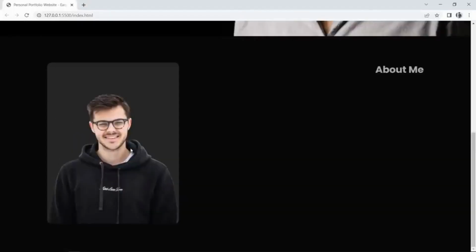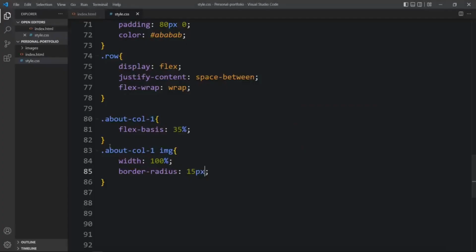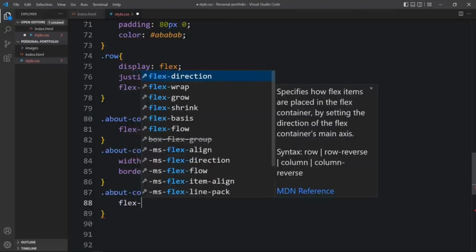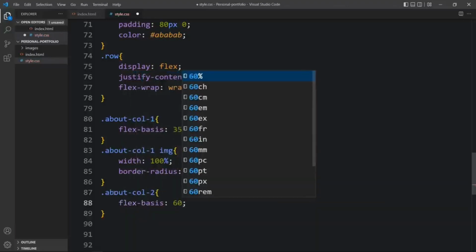So you can see the perfect size for this user's image, and the corners of this image are round. Now we have to fix the width of the right column. So again, write this class name and change the class name. It is column 2. So for the second column, flex basis will be 60%.